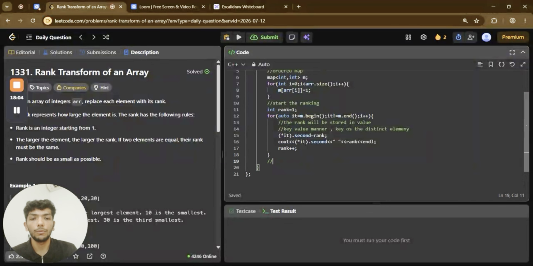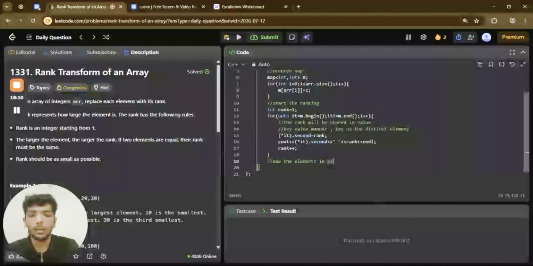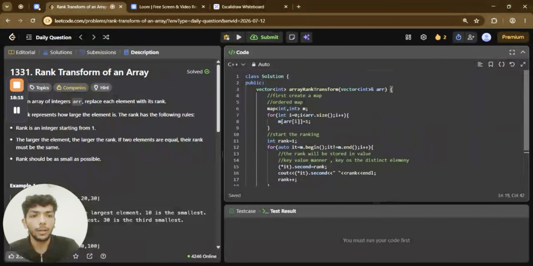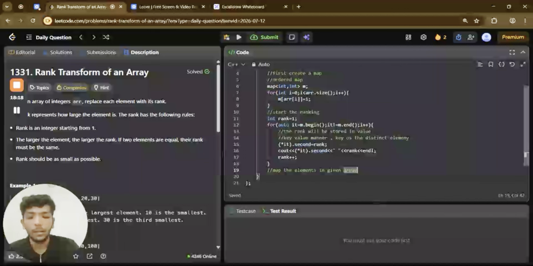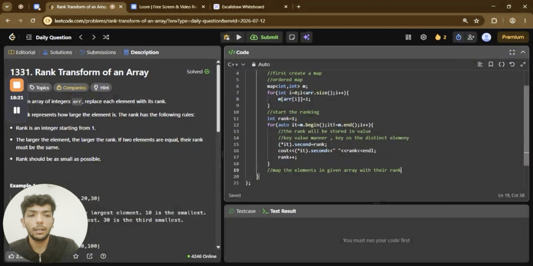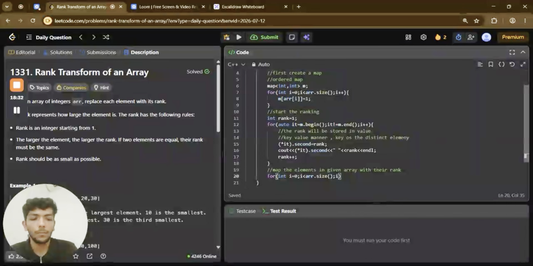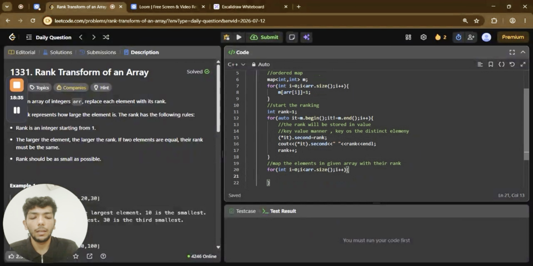Now what we need to do is map the elements in the given array, the array provided here, with their rank. So we will first iterate the array and map it to the rank. So array of i equals to m of array of i.